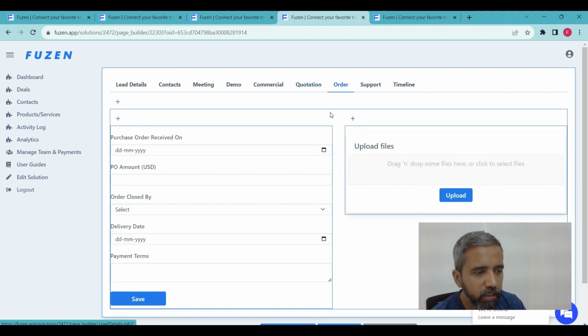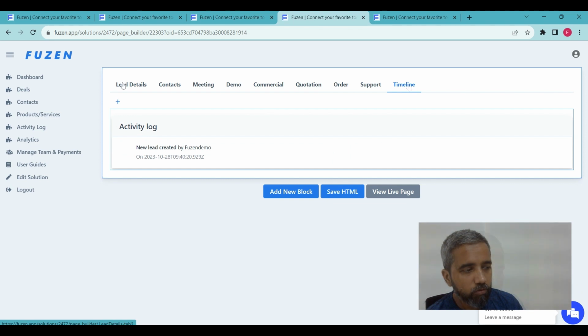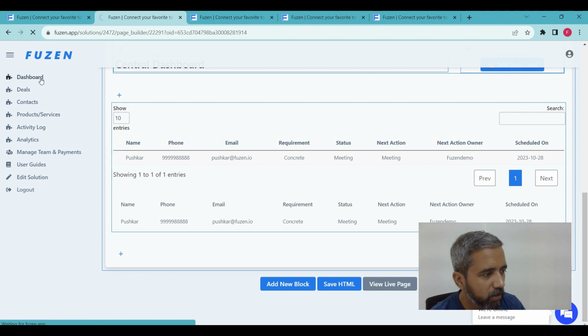So all the content within these tabs also looks like it's editable. So it looks like the sales process itself is very easily editable. Then let's check what other pages are there and what can we do with this CRM.